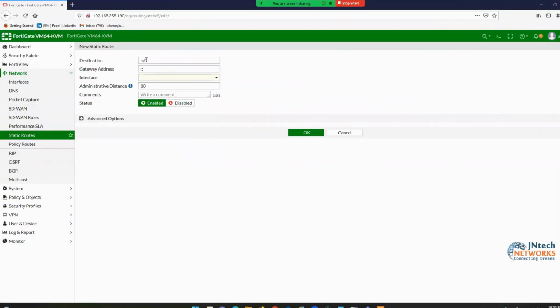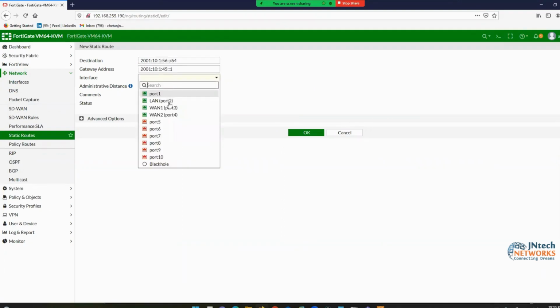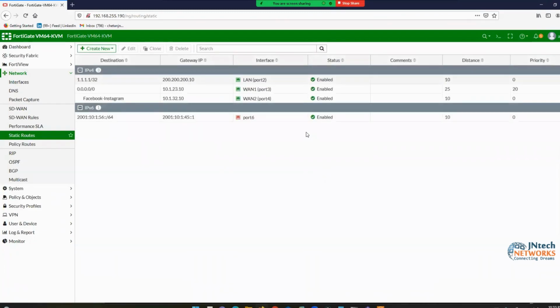Now, in case you have destination information, for example, 2001:10:1:56::/64, gateway is 2001:10:1:45::1. Just an example. This is the destination information, gateway, and exit interface, for example, port number 6. You can click on OK. So you can create an IP version 6 entry. I hope it's clear. It's a very simple task.